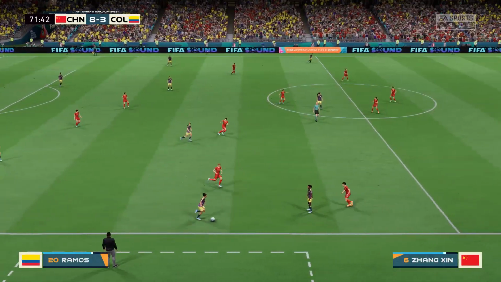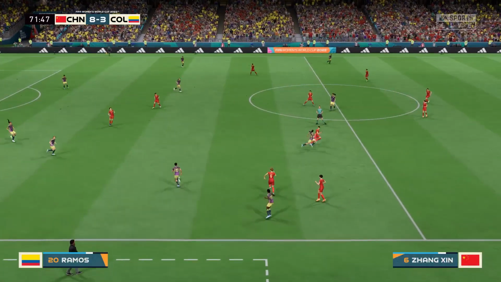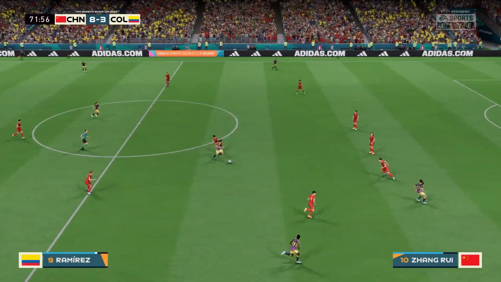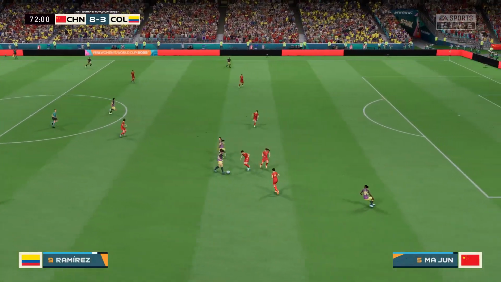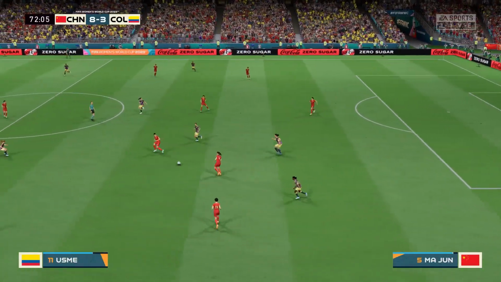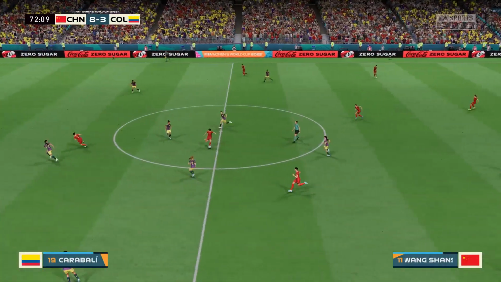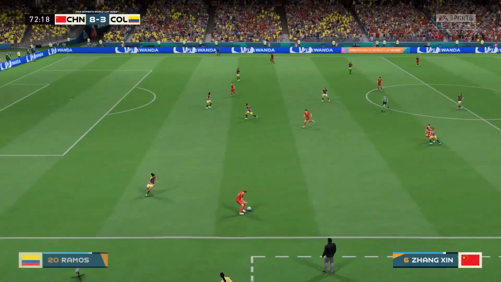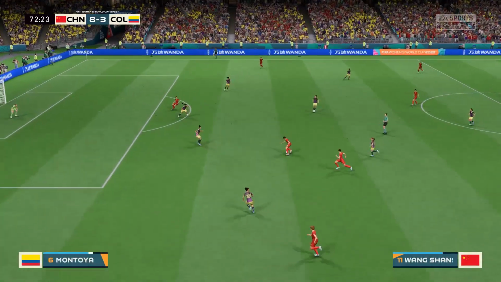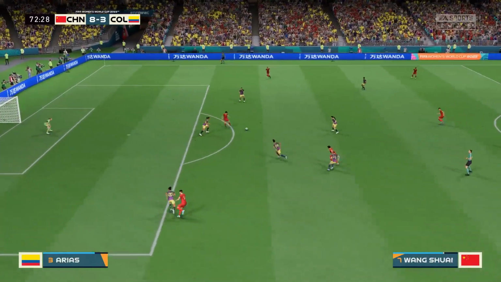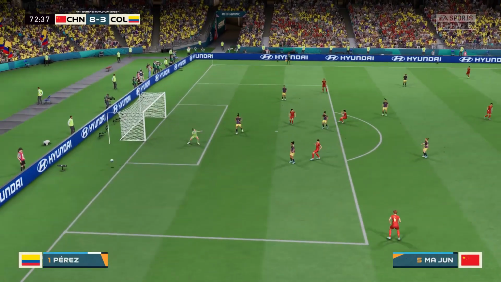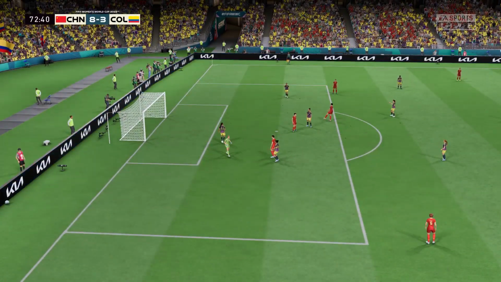Ramos. Ramirez. It is a decent looking attack here, and let's give credit to the defending. Zhang Jin. Wang. The fans in favour of the shot here, and the keeper more than equal to it.